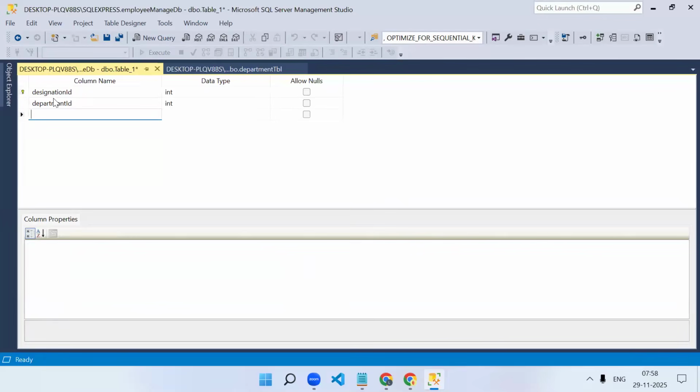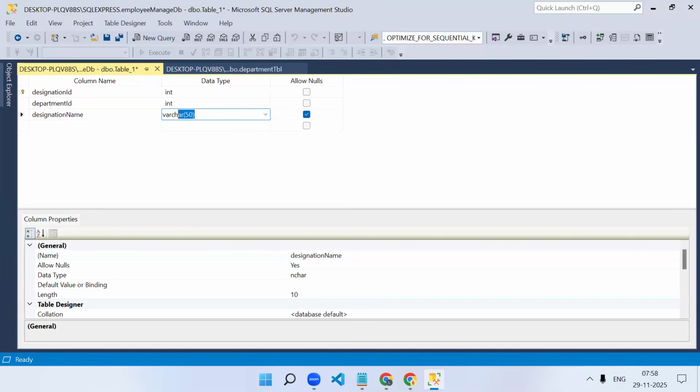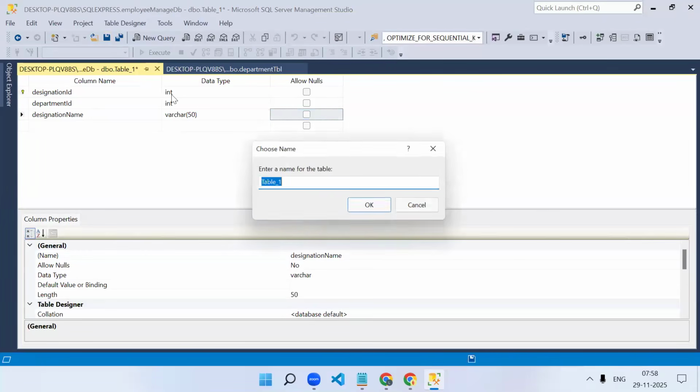allow null, then designation name. It will be varchar. So in our Angular, JavaScript, TypeScript, we have string. So here string is nothing but varchar. And how many maximum characters we can have, that also we can specify over here. Fine. So designation ID, that is my primary key, department ID, designation name. Let's save this table also.